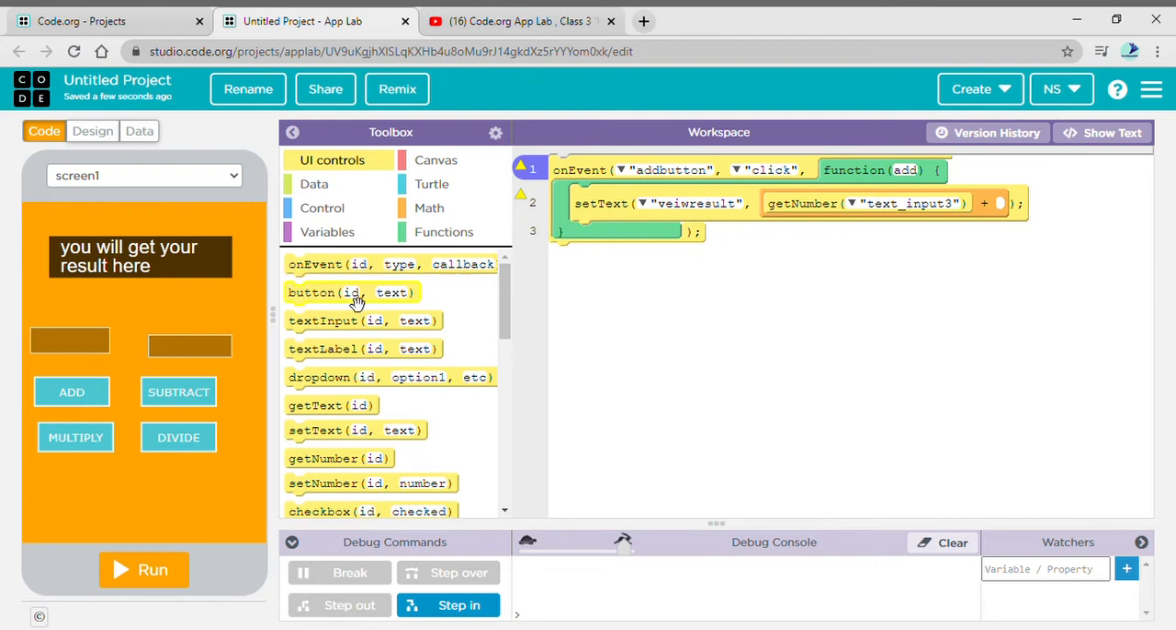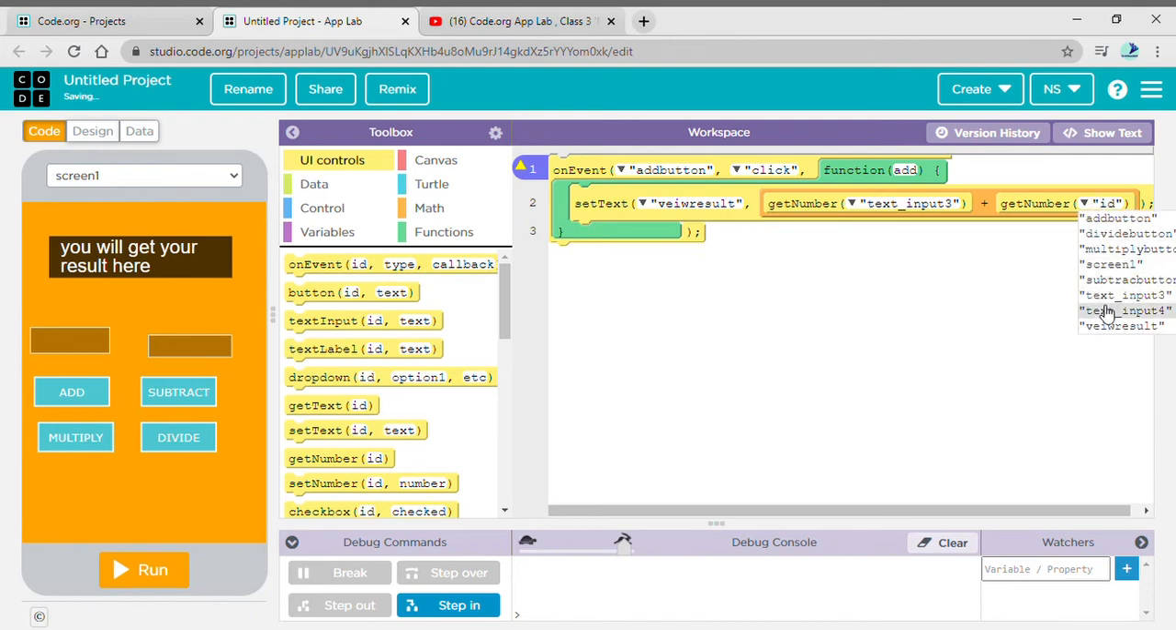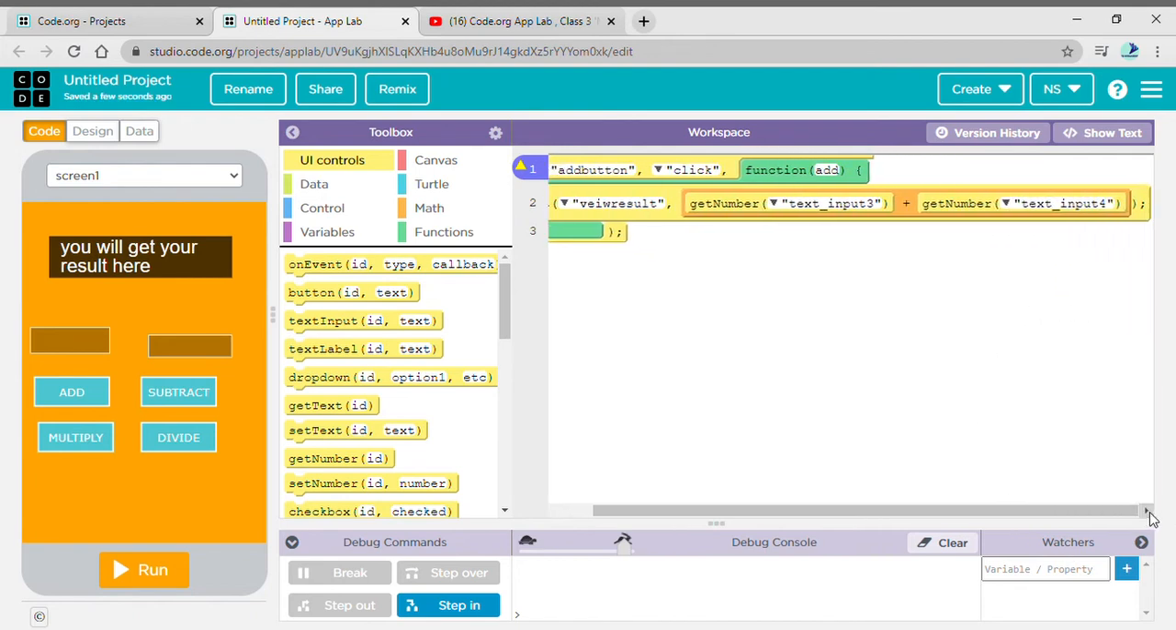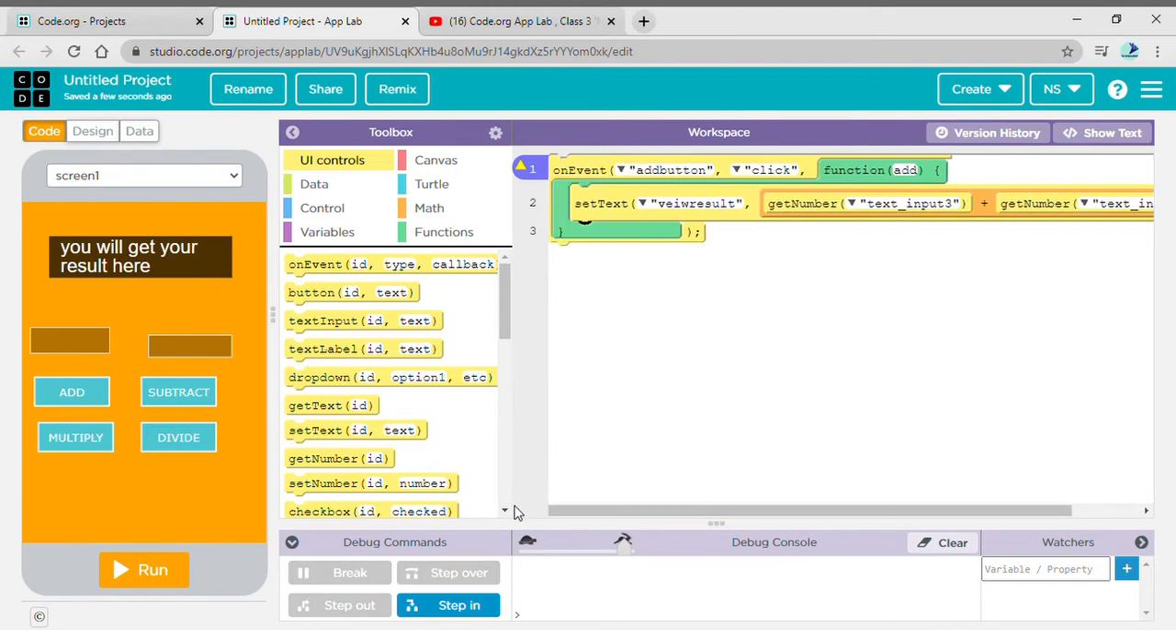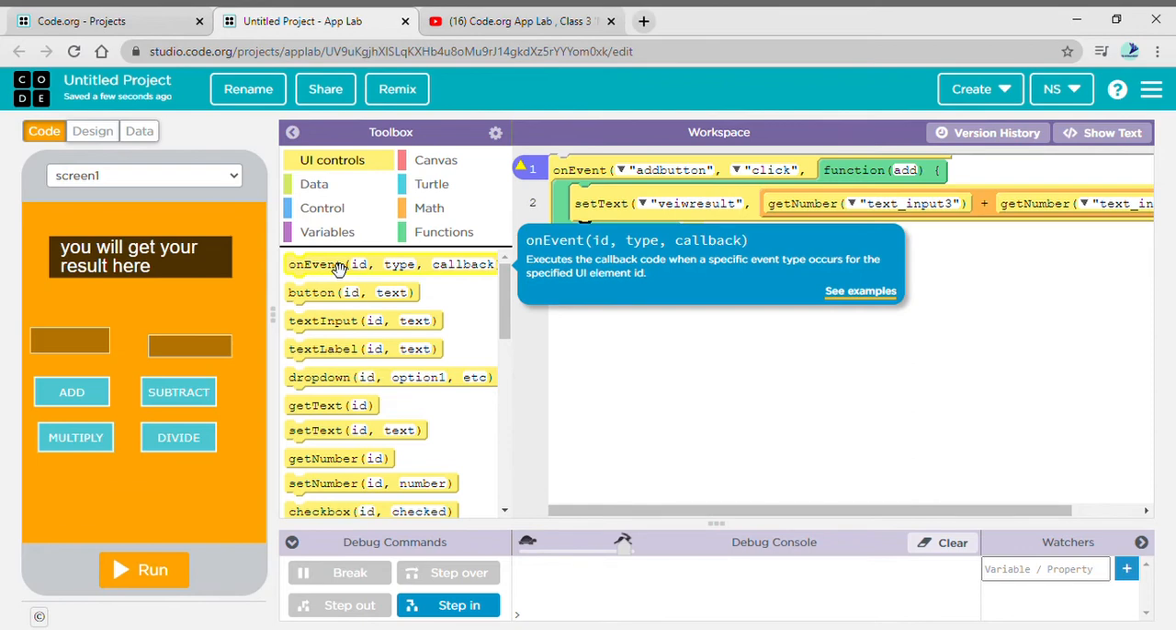and get one more get number block here like this. Change it to text input 4 like this, 4 or 2, anything. I told you why it is like this. Now the addition block is done. Now we have to do for subtraction.